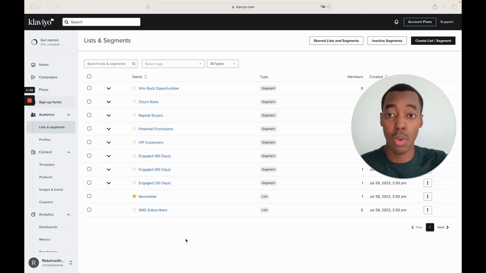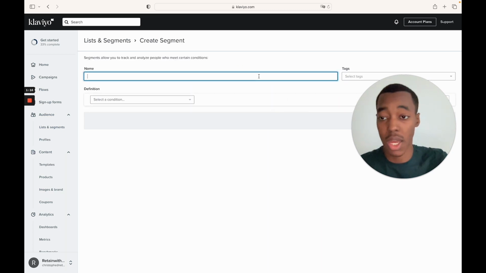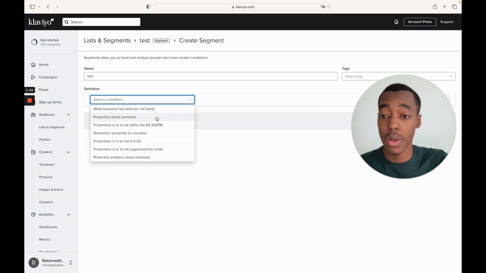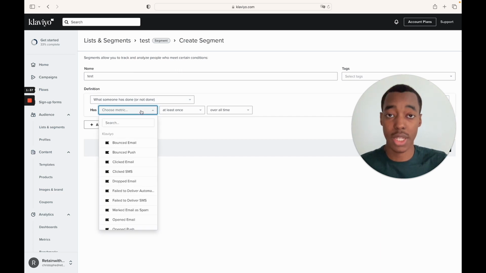The simple way I can explain it to you is by an example. So let's do one right now. I'm going to click on lists and segments to create one. And here you would create a list, but we're going to click here to create a segment, and we're going to call it just test so we can set up an example. There's many ways to configure your segments, but right now we're going to do one that's very simple. So what someone has done, we're going to do it such that every person that clicked an email in the last 30 days in our main list, which is the newsletter list, are going to be in that segment.